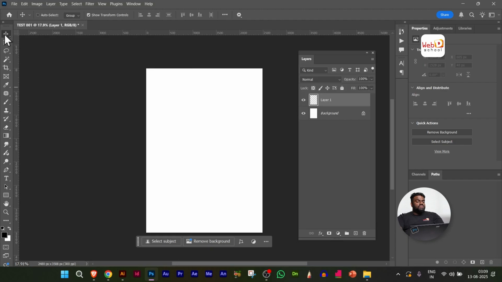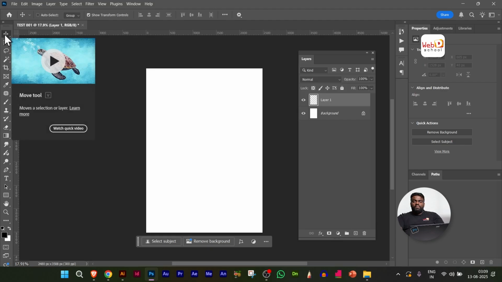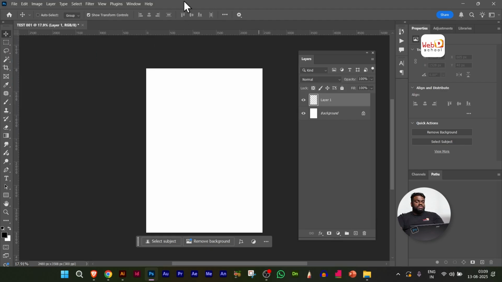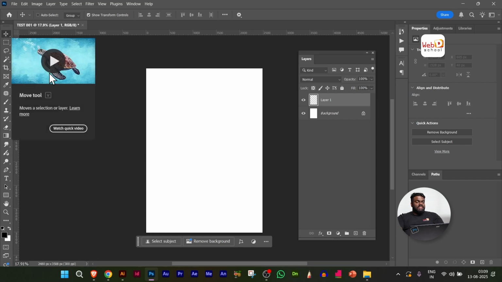So here, the first thing is called the move tool. The shortcut for the move tool is V. Here you can see that when I hover my mouse over a particular tool, you can see the name of the tool, and you can see the shortcut in the bracket here.